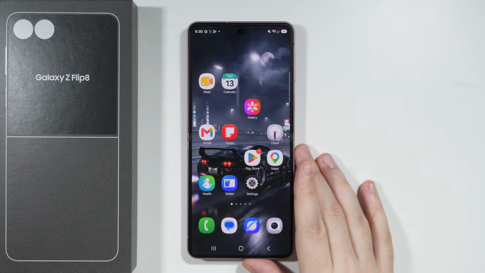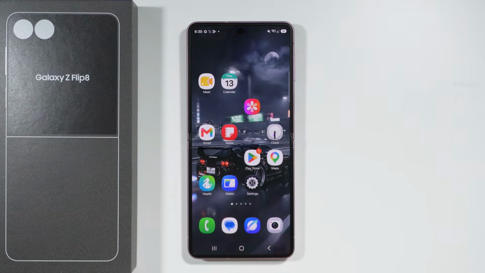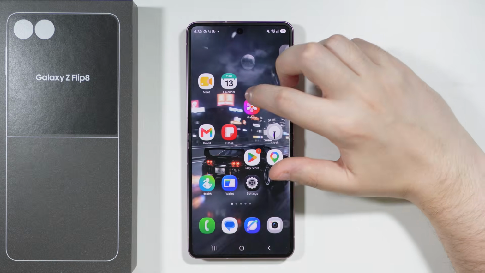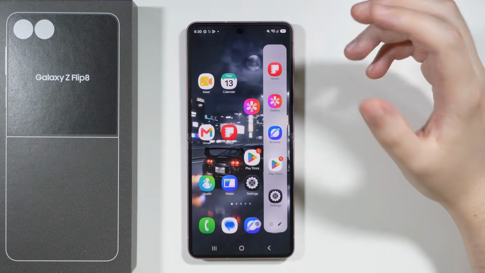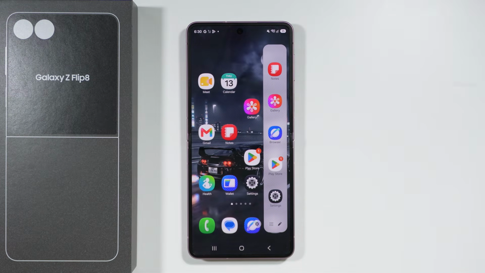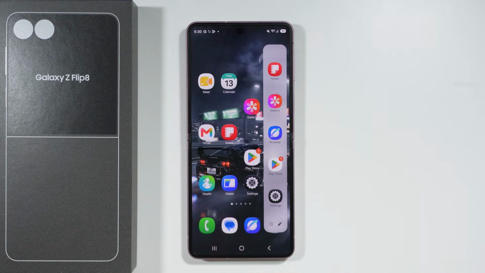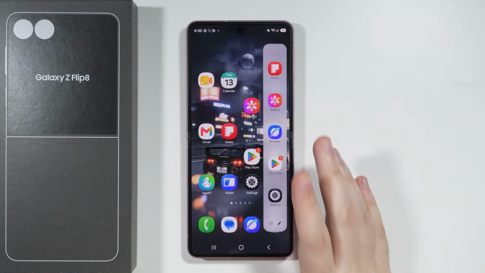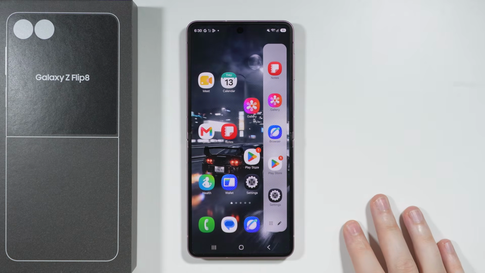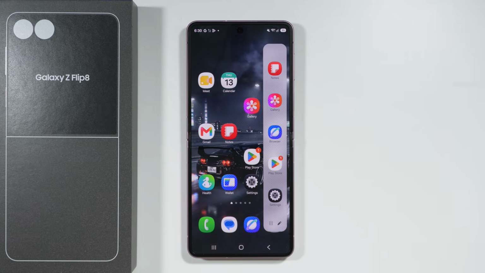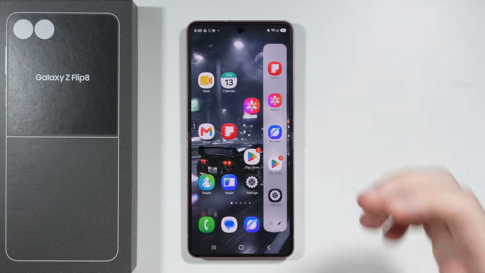Now let's move on to a couple of additional things that are available in general on your phone, like for example the Edge panel or the sidebar. Of course, this feature is not really completely new. This is something that has been available for the longest time on your Samsung Galaxy smartphones in general.